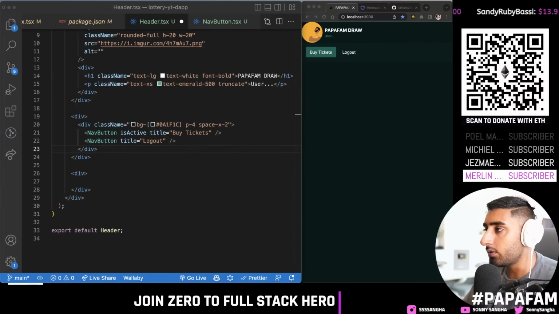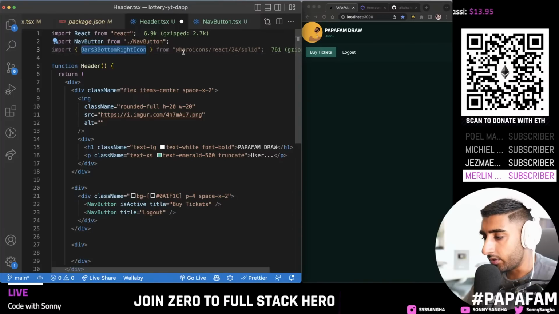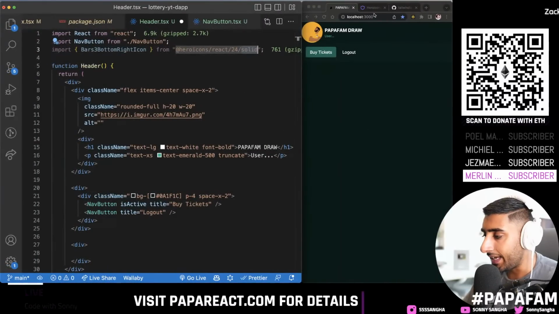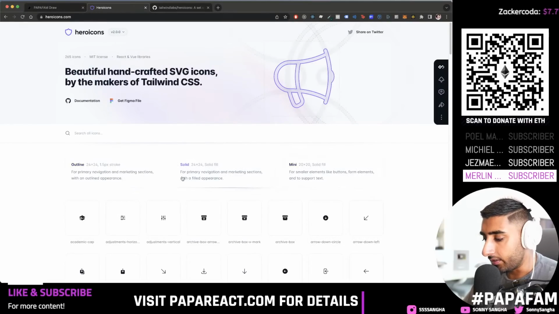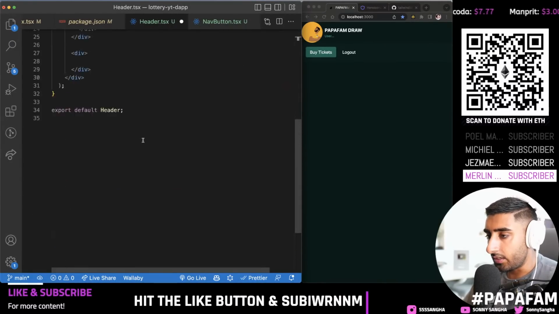So the first one I want to use is something called Bars3BottomRight, and it's from Heroicons React 24 solid. Okay, and there's different variants, right? There's a solid variant, an outline variant, and now in the newest 2.0, a mini variant. So you get all these different variants, and that's exactly what they mean when you see variant. If you want it, you just change the ending.